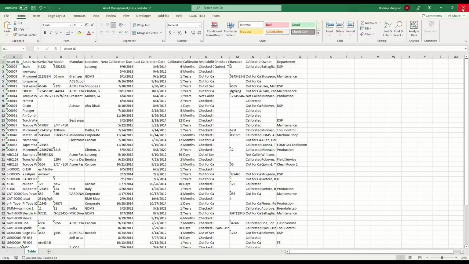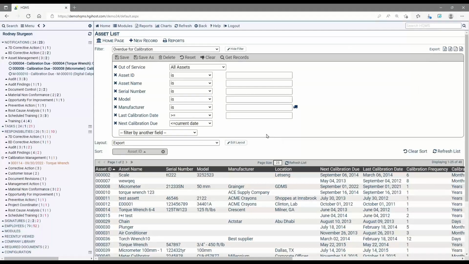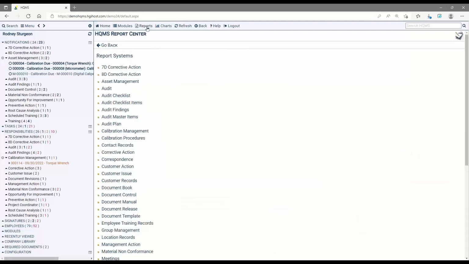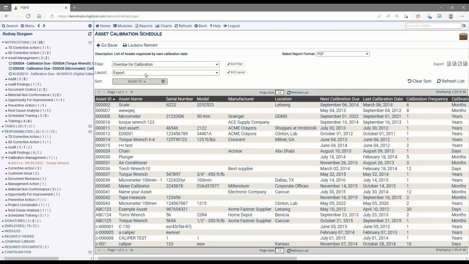And so that'll lead me to my next topic, which is reports and charts. So each module has various reports and charts available. And so I'm going to go to this report center here, choose asset, and I have this asset calibration schedule. And so that would kind of look similar to what I was showing on that main area there. I would click on the link there, I could filter for specific records. I already have it on the overdue, and I can simply click on launch, and then I can see the report when it downloads here.